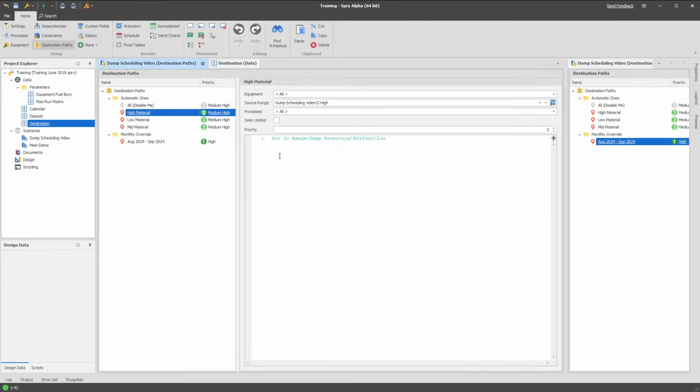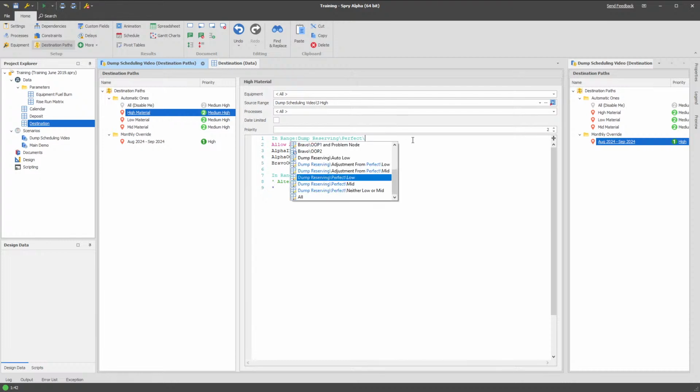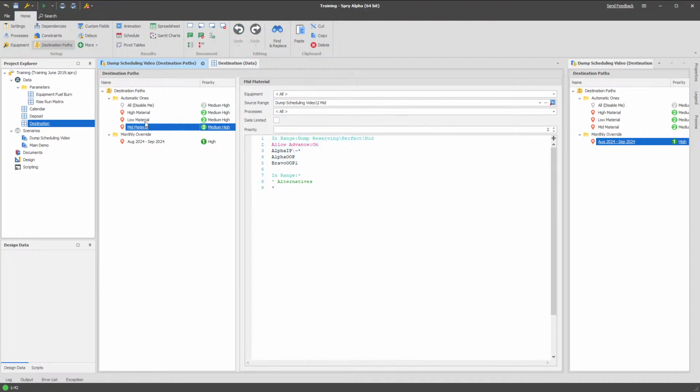And basically, in this example, we're using an in range of neither high nor low. So that one there. That's going to force us to go to these areas first. And then outside of that, I just like to number these so they get sorted nicely. 2 and then 3.